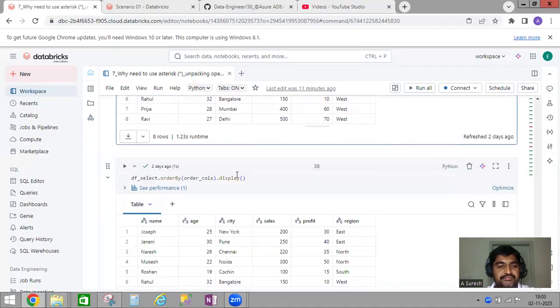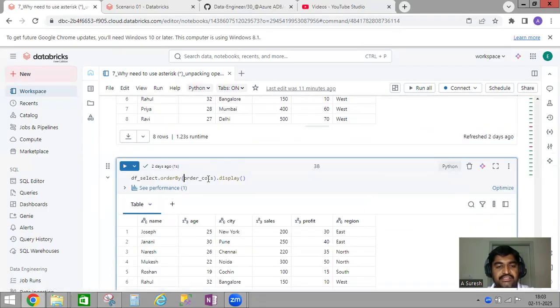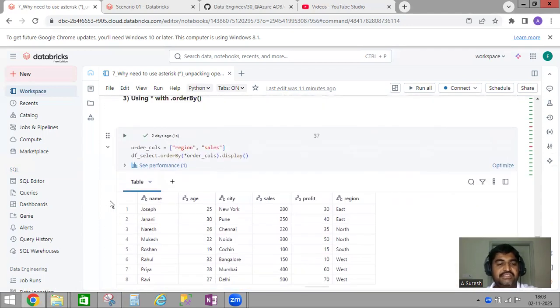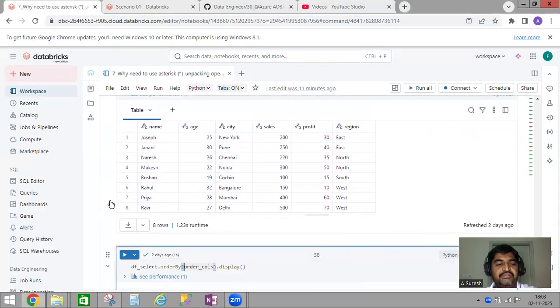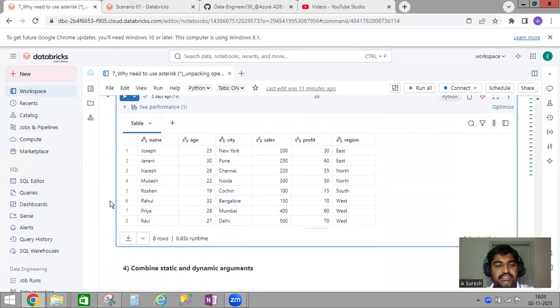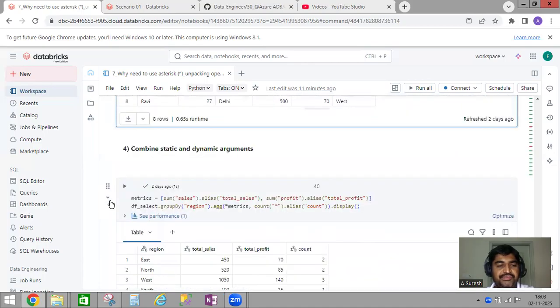Next, without asterisk. Without asterisk, it takes a list of columns and the same thing we'll do here. So order by also works with asterisk and without asterisk. The reason is the same. Initially we discussed that in the latest version of PySpark, it works for both. So next one is combining static and dynamic arguments.